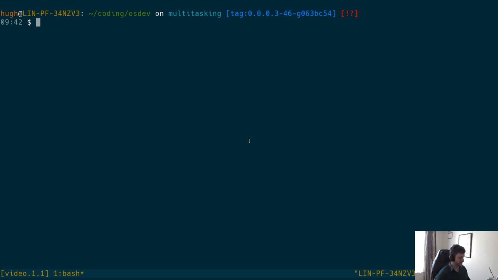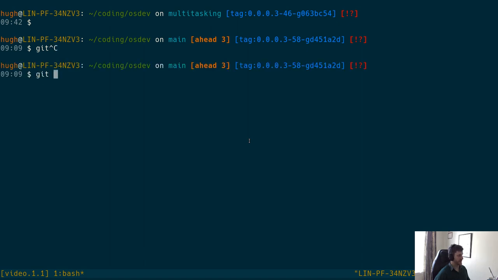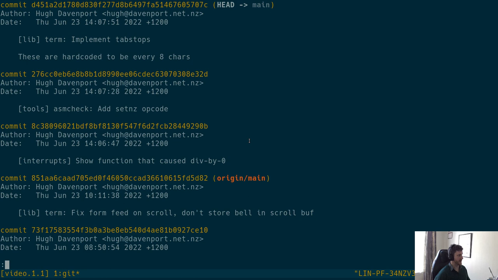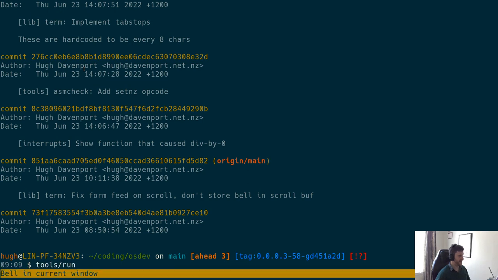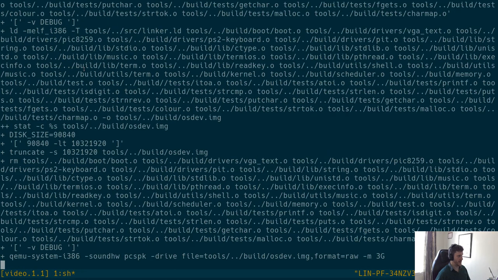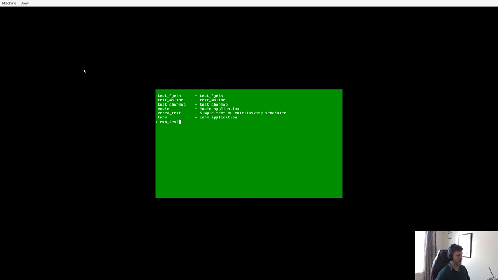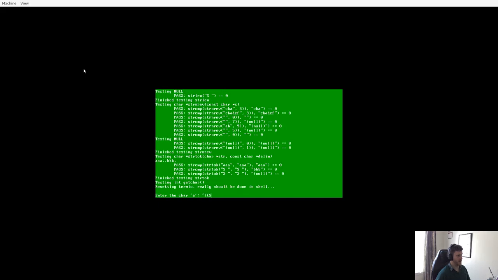So we're going to continue on with the multitasking stuff. I've got a few things that I did off screen on the main branch. Probably the most important was we tidied up some tests basically. So when we go run tests, everything now works as expected.